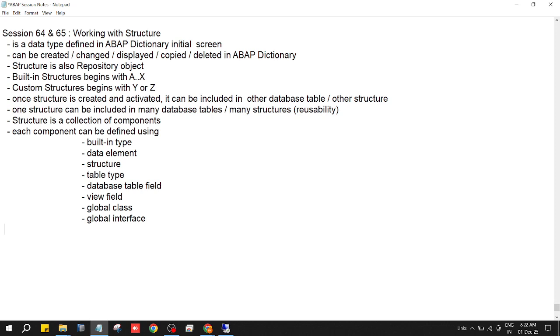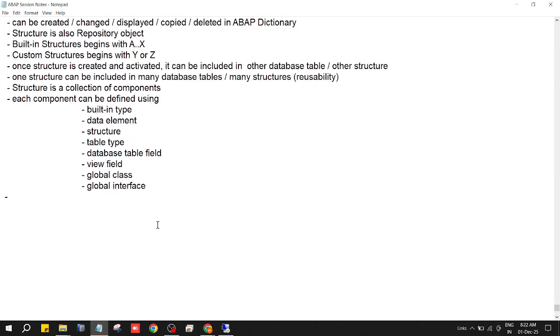Next, for a structure component, we can attach a search help to a table field, as well as to a structure component. This we will discuss as a separate topic, then only we will understand. That is called input help. And the next, check table.